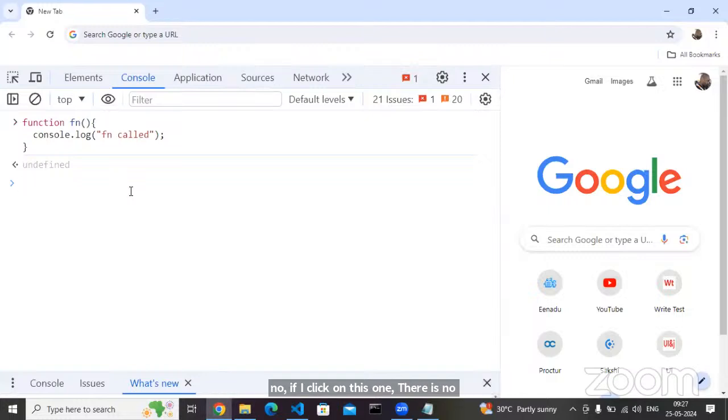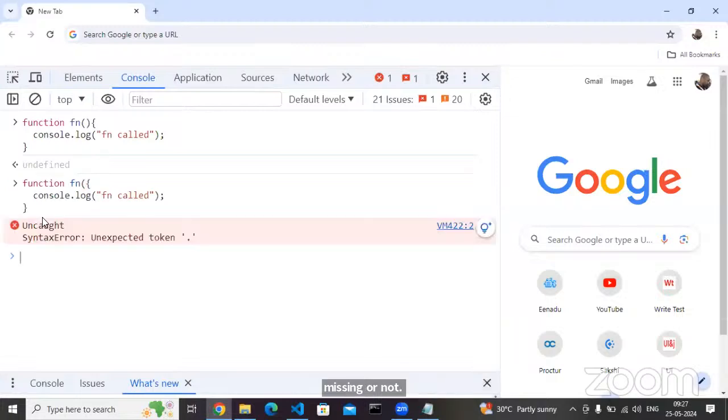For example, if I remove this particular closing brace, then what happens? The function keyword is there, fn is the function name, but the closing brace is missing, or not? Now if I press enter, see what happened? Uncaught SyntaxError: unexpected token. Some message is given, or not?